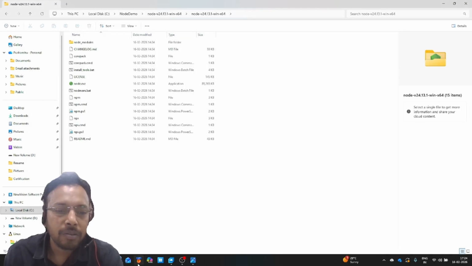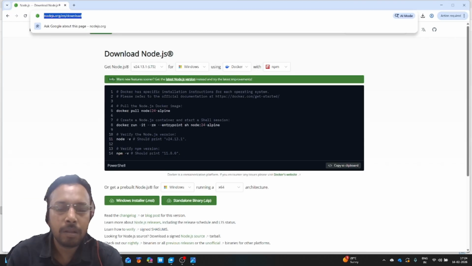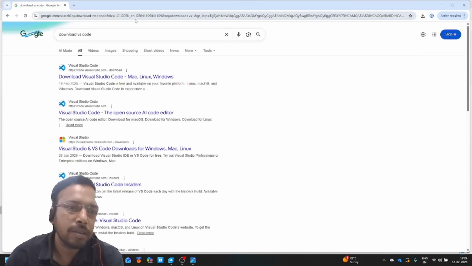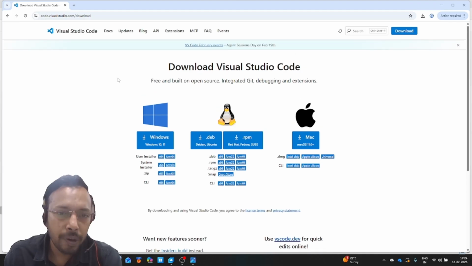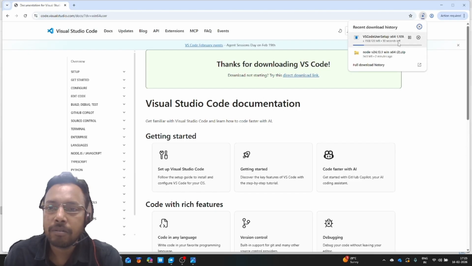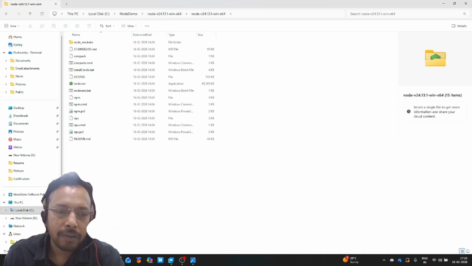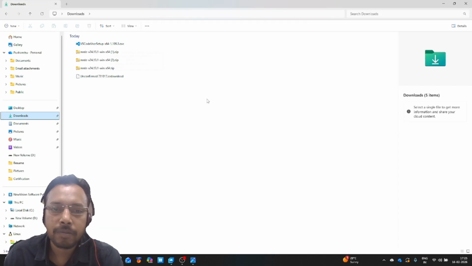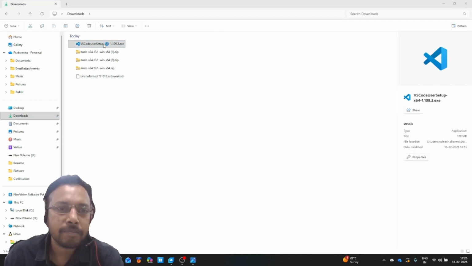That is Node. For VS Code, again open Chrome and download VS Code. The first link that you see, based upon your OS, whether it is Windows, Linux or Mac, select the OS, and you get a download icon here. It automatically starts downloading VS Code for you like this. I guess I already have the downloaded file. All right, here it is. After the download completes, you get an exe like this. Double click on it, and it starts setting up VS Code on your machine.